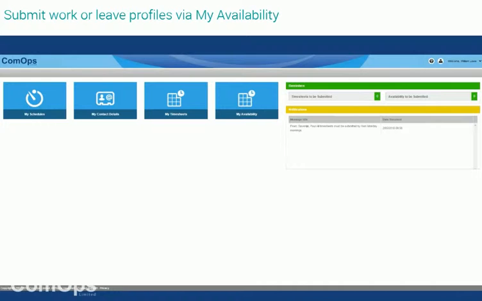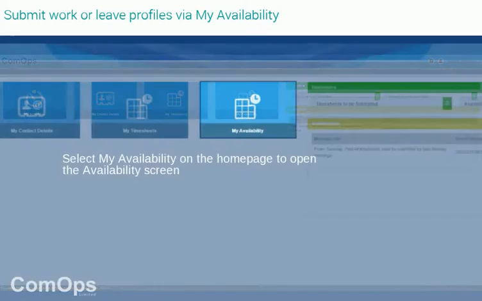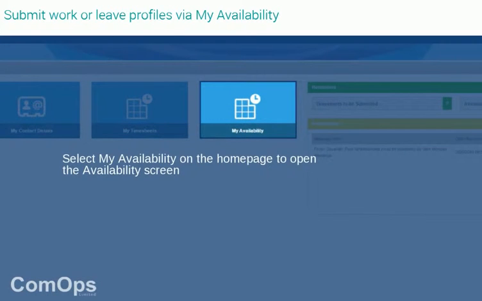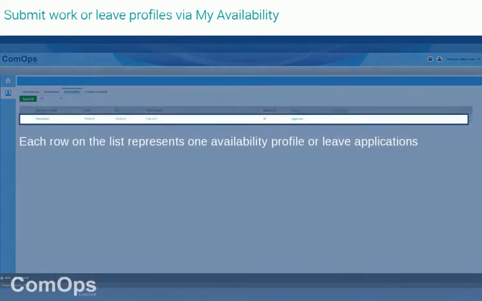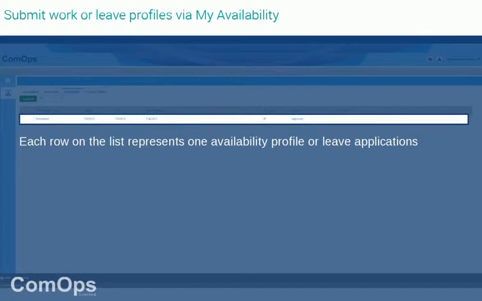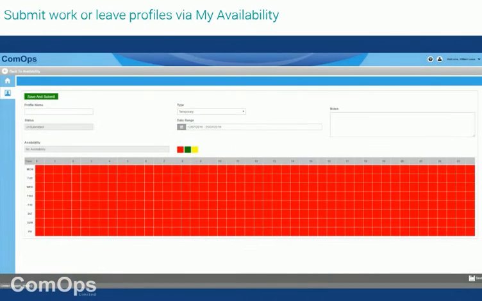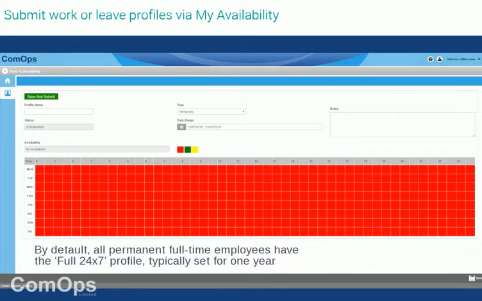To submit work availability profiles or leave applications, select My Availability on the homepage to open the availability screen. Each row on the list represents one availability profile or leave application. Collectively, this information allows your manager to plan your schedule efficiently and not assign you work when you are unavailable. By default, all permanent full-time employees have the full 24/7 profile, typically set for 1 year.